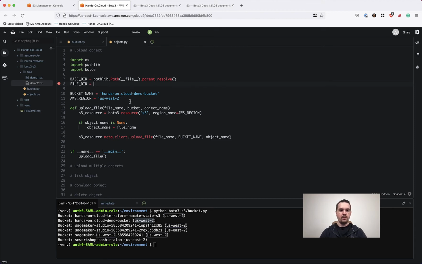So now, as soon as we know the location of the boto3 S3 folder, we will use the operating system library, os.path.join. This method allows us to construct the location to a specific file or any other location. So here we need to provide base dir, and then we'll provide the files. That will allow us to get easy access to the files directory.